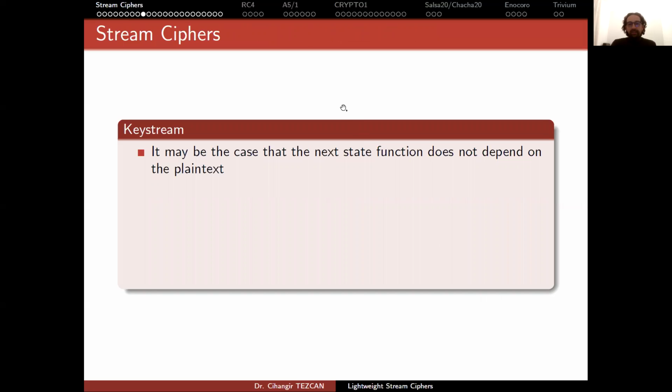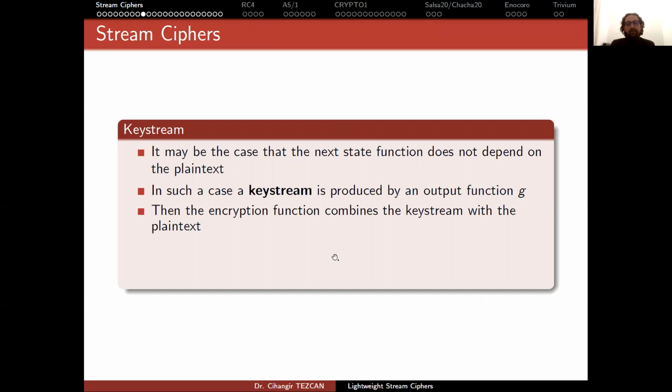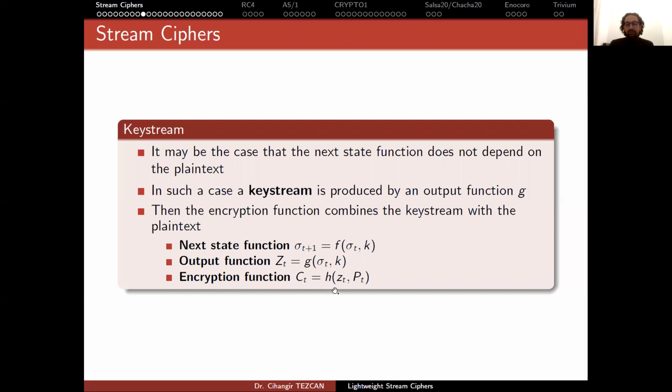It may be the case that the next state function does not depend on the plain text. In such a case, a key stream is produced by an output function G. Then the encryption function combines the key stream with the plain text. The next state function is something like this: it takes the internal state and the key and produces the next state. The output function takes the current state and key and produces a key stream. And the encryption function just combines this key stream with the plain text and produces the ciphertext.